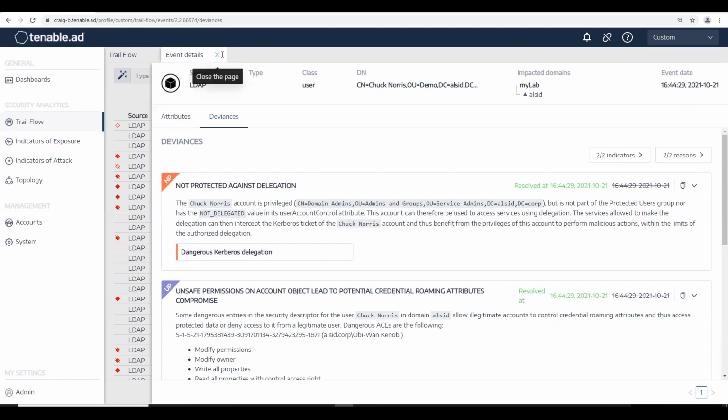So what did we see here? We saw that Tenable AD can help you find those dangerous Kerberos delegations, fix those dangerous Kerberos delegations, and keep your environment clean from new ones coming into your AD environment by preventing them.